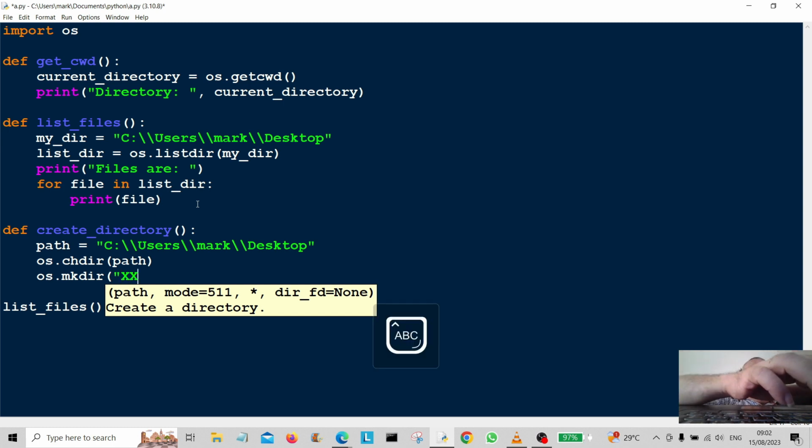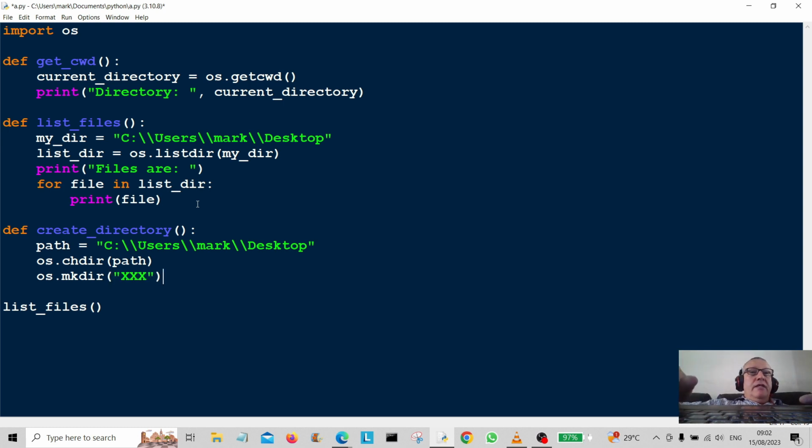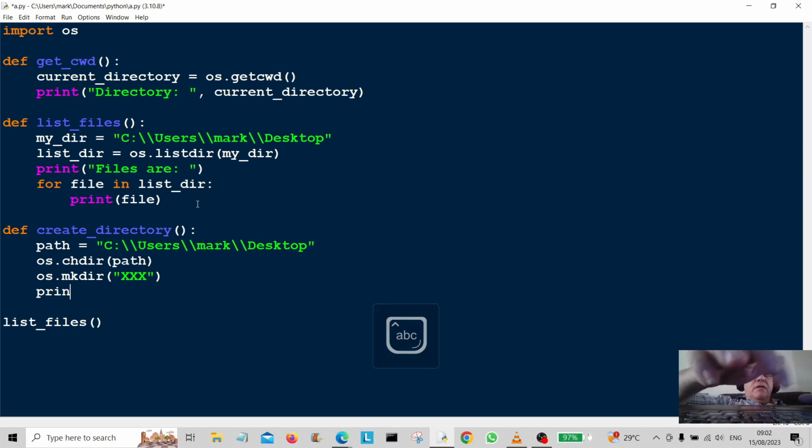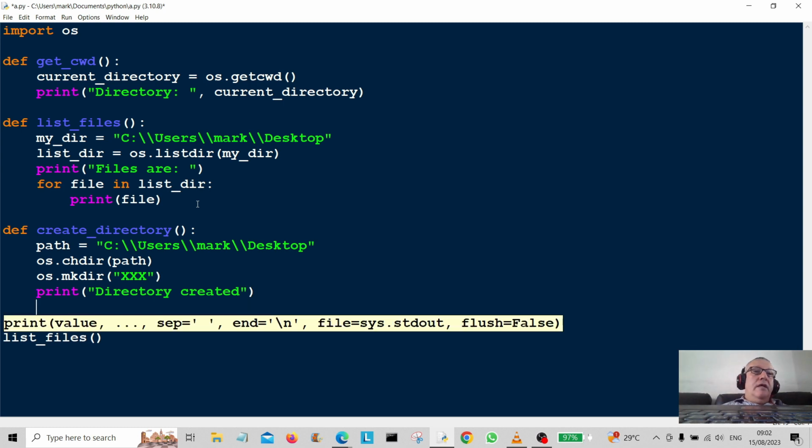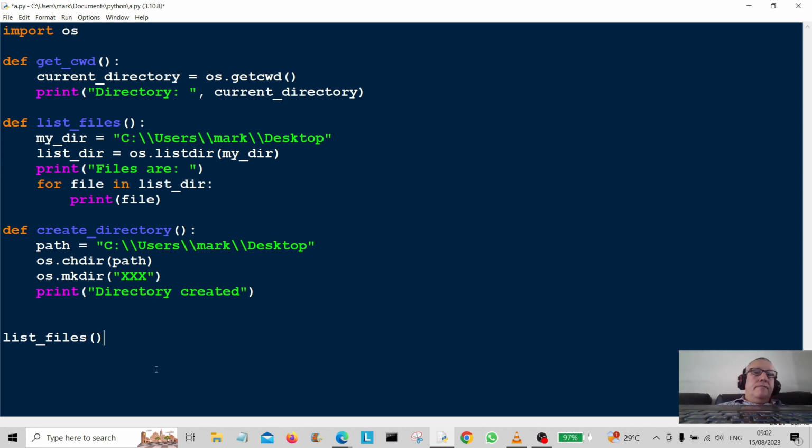So I'm just going to type in xxx in capitals like that so we can see it when it's created, and then print out a message to tell the user that we just created that directory. So directory created. Okay, and we'll just do this here. This is going to be create directory.